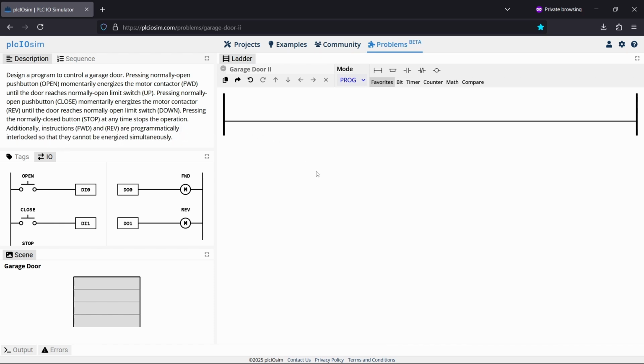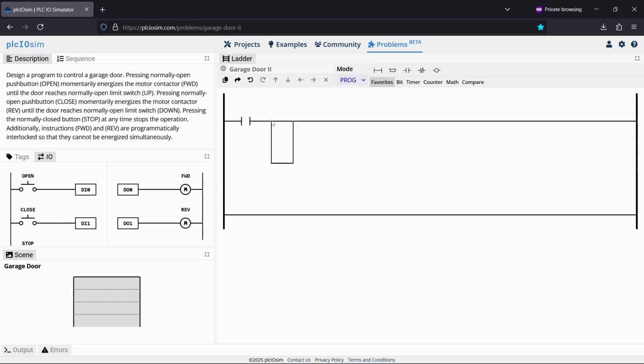Alright, let's see if we can figure this one out. To start, we're going to make 2 start-stop stations, the same one we made before. I forget which challenge it was, but it was in the first video, where we made the start-stop station with a holding contact. One's going to be for forwards, and one's going to be for reverse. So I'll just make those quickly.